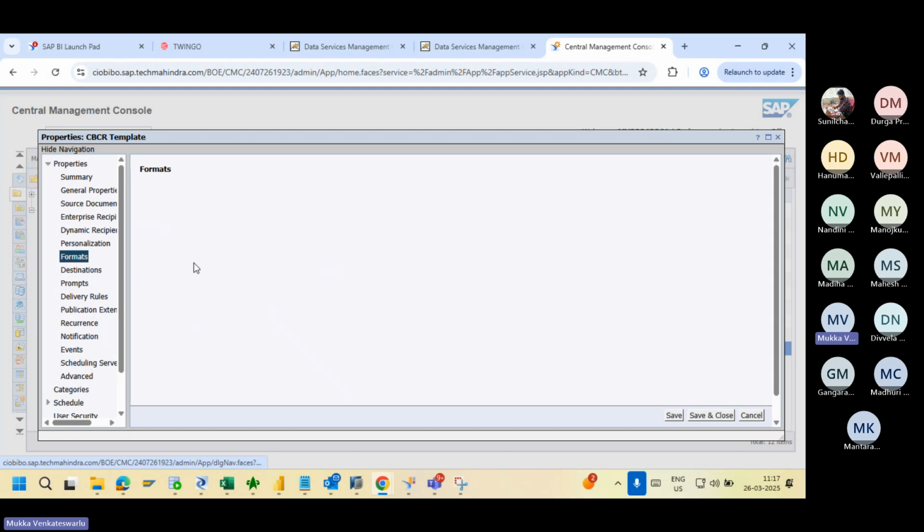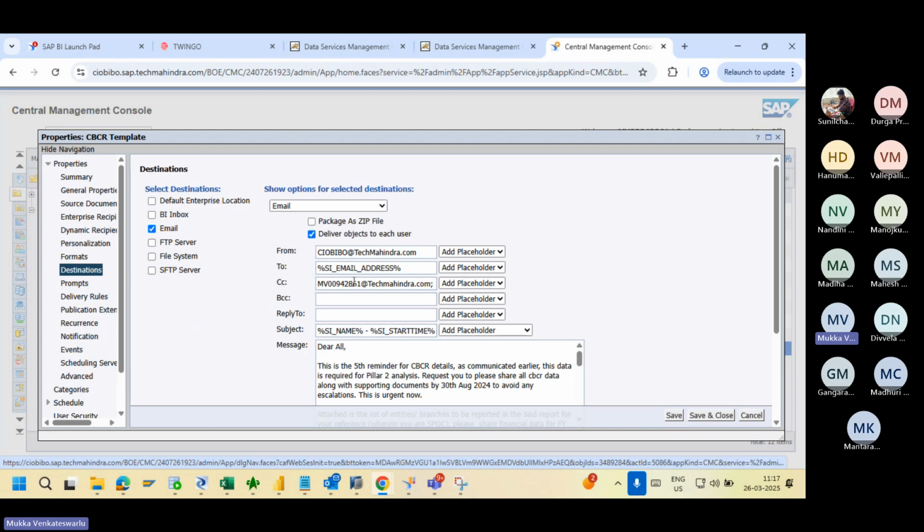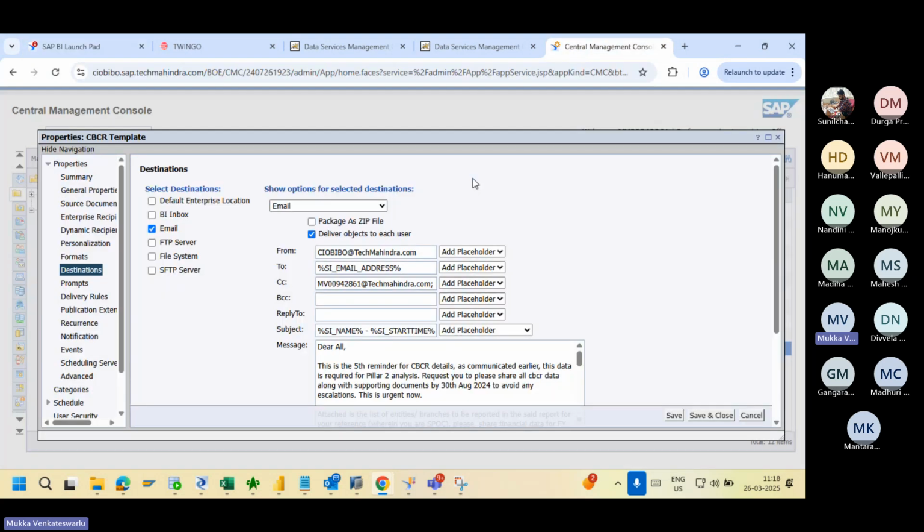Then the format is Excel only. Destination, here you can see, is this one. Here I have simply mentioned a placeholder, the SI email address placeholder. What it will do is, whatever email IDs are there in this spoke column, the report will be triggered to those email IDs. This report will be sent to those email IDs.